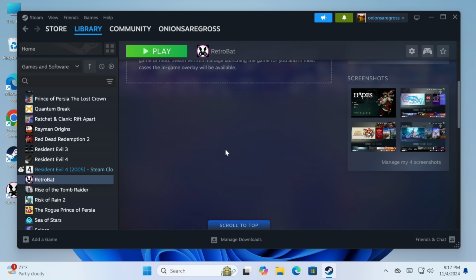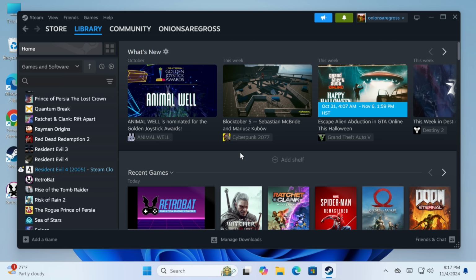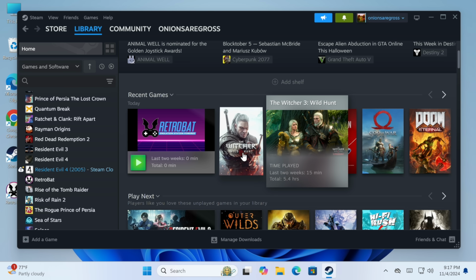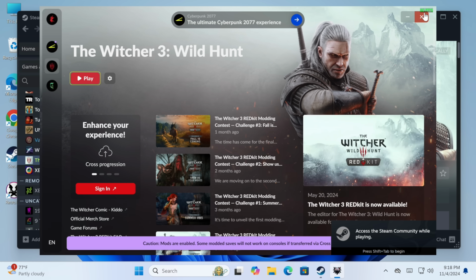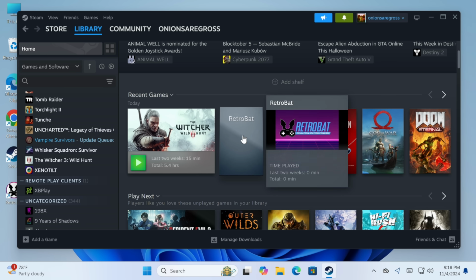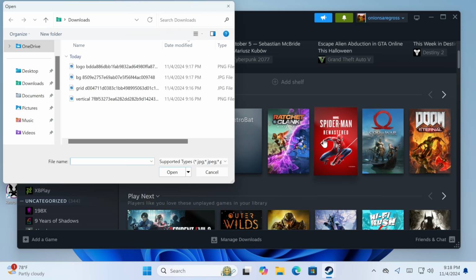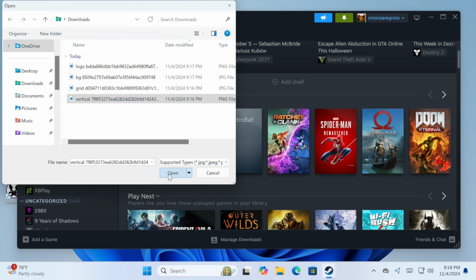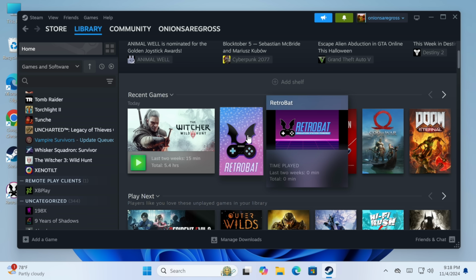So the next thing we need to do is add that vertical box art in case the game itself is not our very first or leftmost position. And to get to that, it's pretty easy. You just need to launch any other game so that Retrobat is no longer the one on the far left. After you've launched a game and the game starts up, you can just immediately quit it. Now when we go back to our Steam library menu, you can see that there's Retrobat, but it doesn't have any art. Same thing, we're going to right click on this, then manage, and then set custom box art. And this time we're going to pick our vertical option. And there we go. We've now added all the possible box art for Retrobat within Steam.